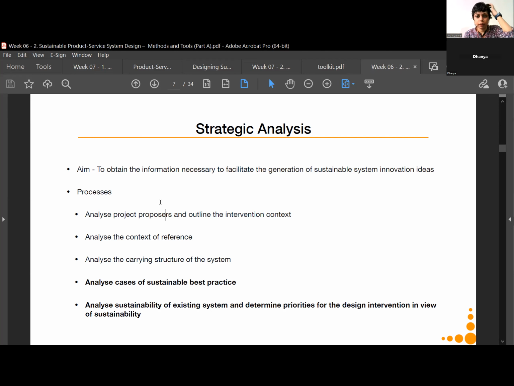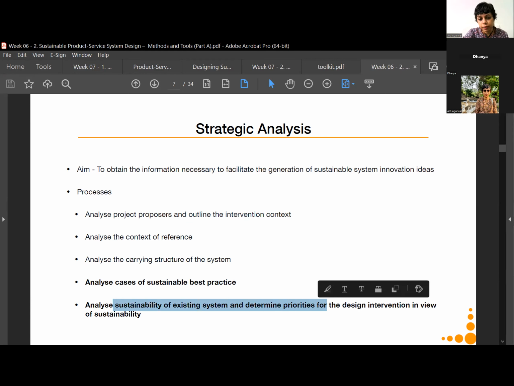Then after you've done that, you come to the context of reference, exactly in what way you want to address it. Then carrying structure, meaning what is the capacity of that system to support something. Then we see what are the existing sustainable practices and what are the best practices. Sorry, first we see what are the best practices of sustainability, and then we see what is the sustainability of the existing system and how we want to prioritize, because sustainability itself is a very big thing.